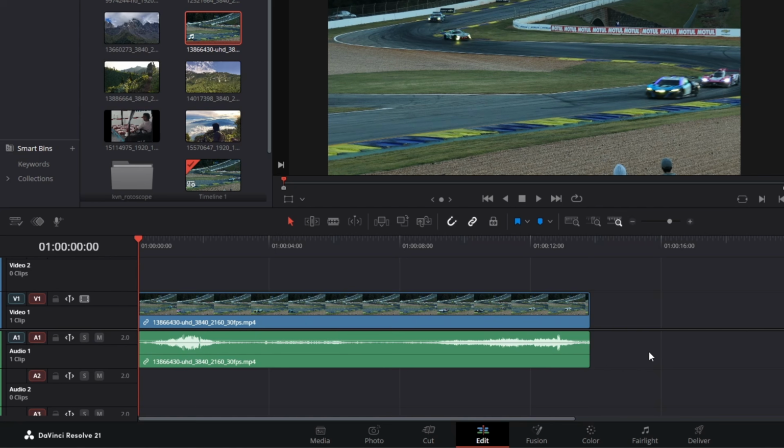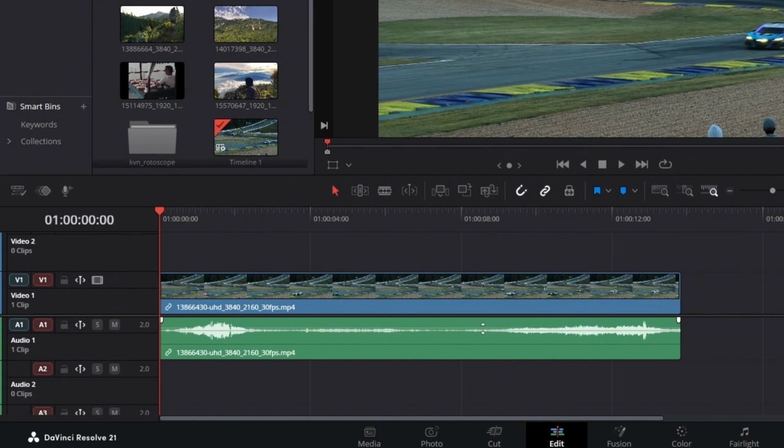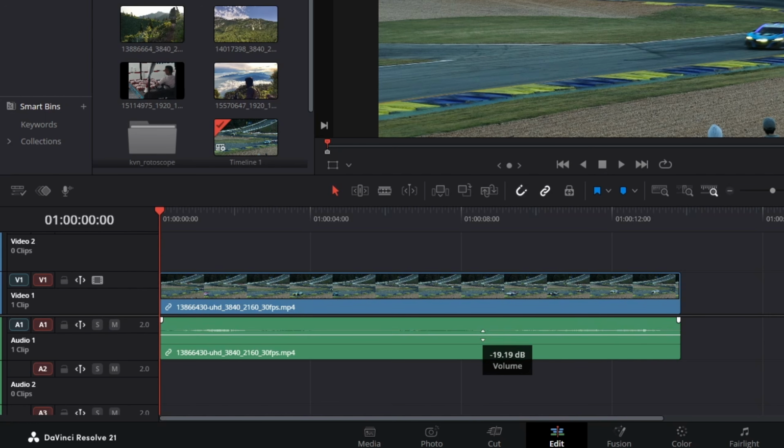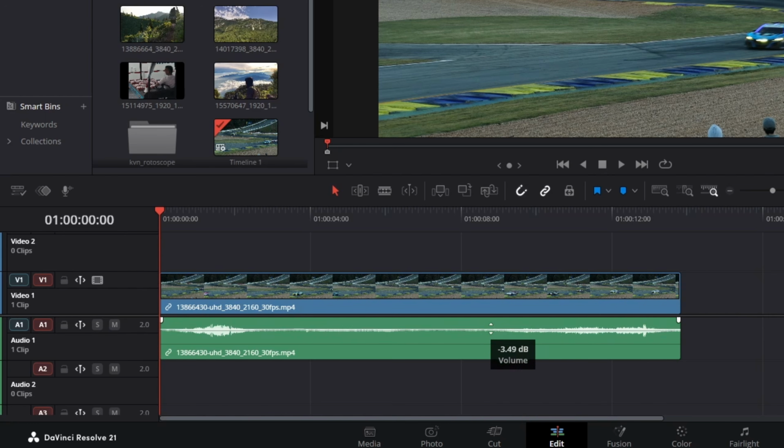see it directly below the video. This is the audio waveform. And one quick way of adjusting the volume is just hovering over it until you see your cursor change to these two arrows, holding left click, and then dragging your mouse up and down.